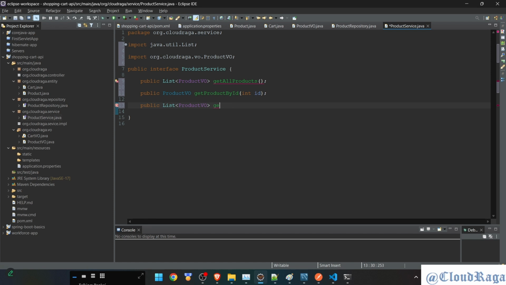Once get is done, let's say save product. Save product is fine. And here we can expect the whole product view object. Done. And if we want to return, there should be product view. Save is done.